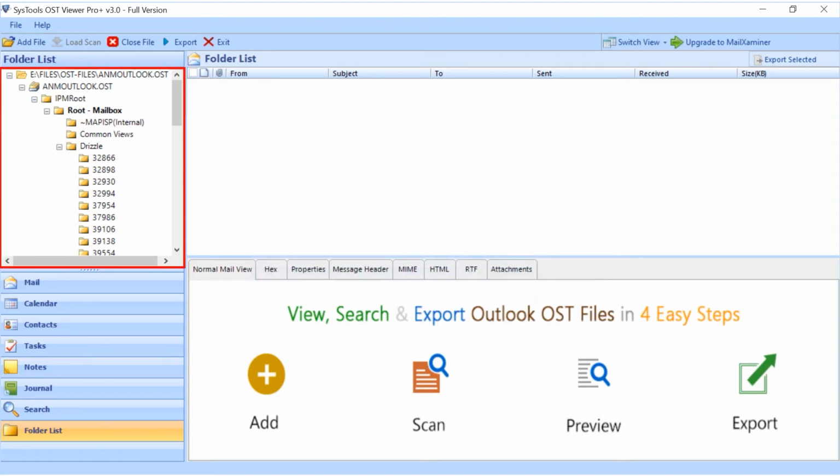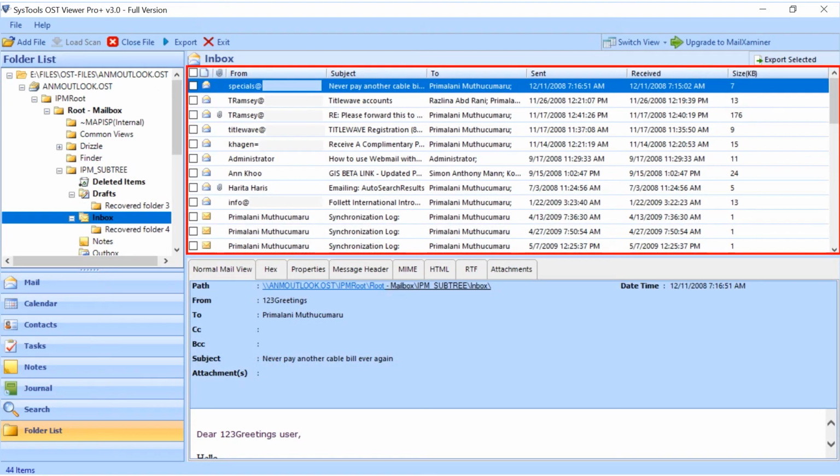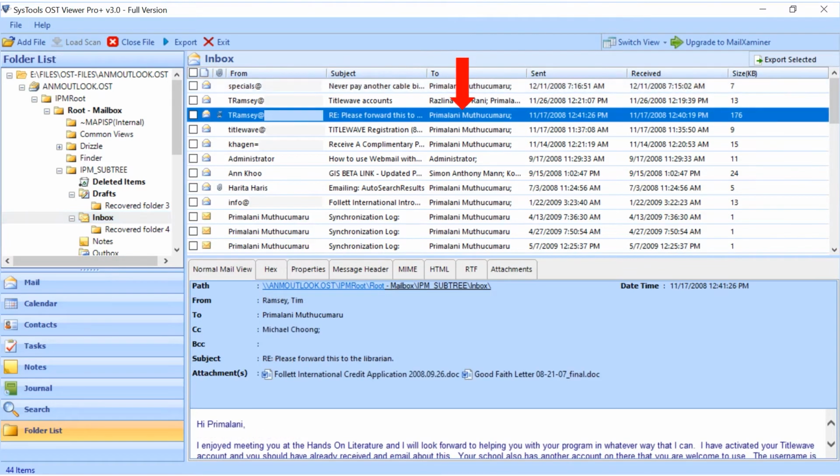You can see the folder tree on the left, with folders containing data appearing in bold. Click any desired folder to load its data on the right side menu pane. Select any file to preview its details. You can also choose the Switch View option to view files either vertically or horizontally. If you want to analyze emails for investigators with speed, accuracy and ease, then you need to upgrade to Mail Examiner.